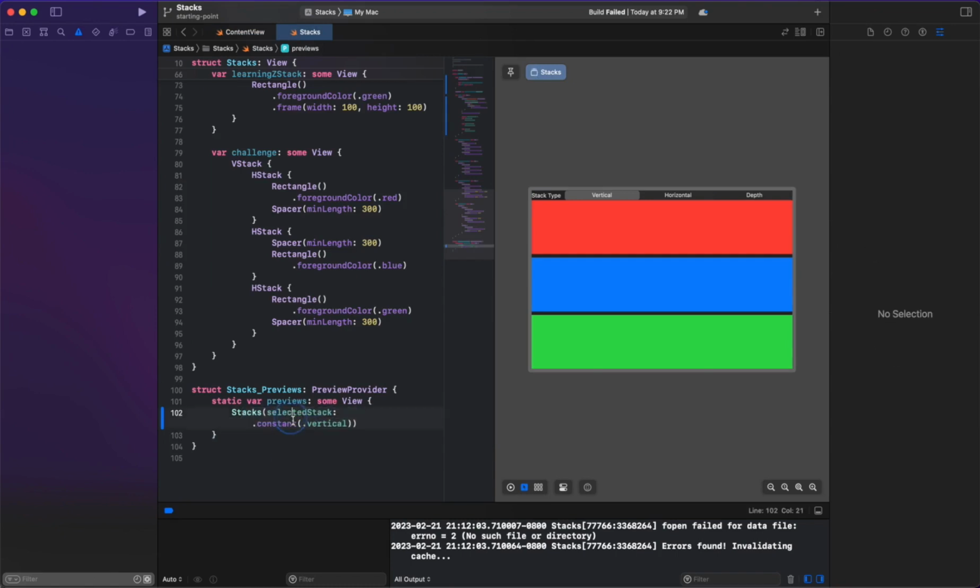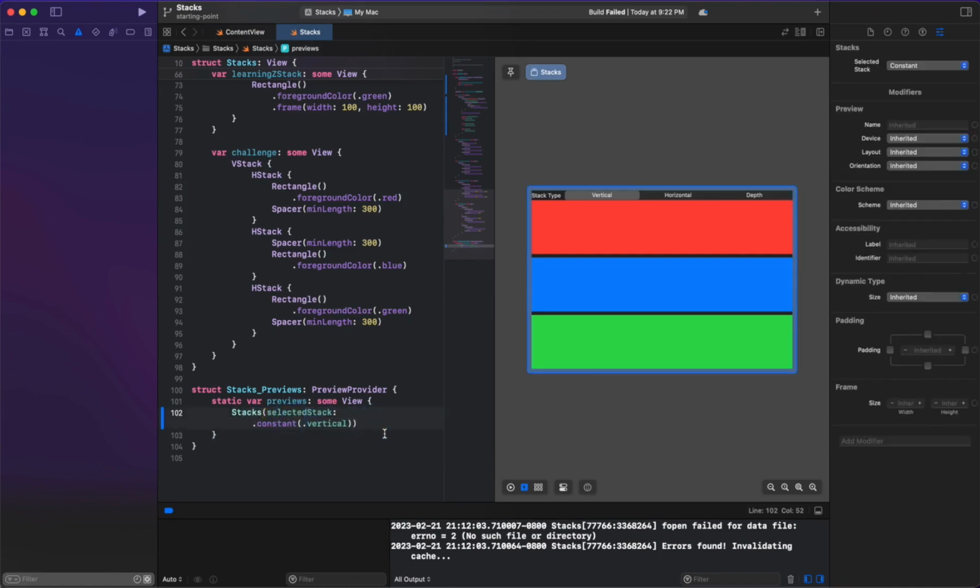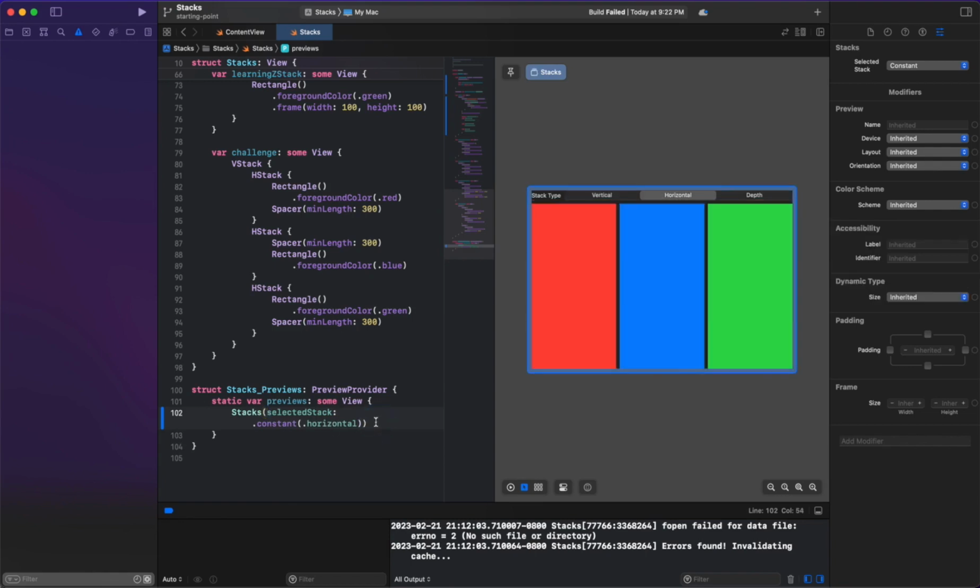And what this means is you could have multiple previews, right? We could change this to horizontal, to change our preview. And you notice in the preview, the picker also changes along with the view. And that all happens automatically, which is quite nice.